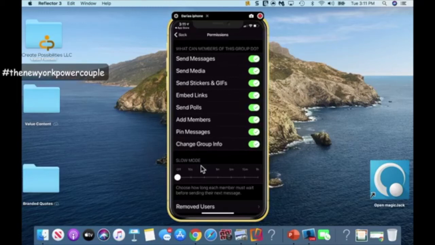If you don't want them to do these things, then you just toggle it off and you just press the button. Okay? Depending on the group, you may not want them to pin messages. You may only want the admin to do that, so you take that off. You may not want your members to add members, only the admins to do that, so you take that off. So it all depends on what you're using your group for and what you want your members to do. Okay?